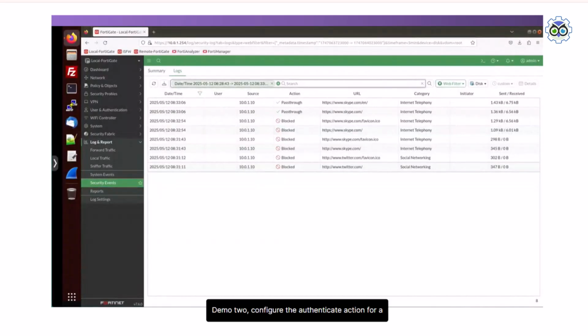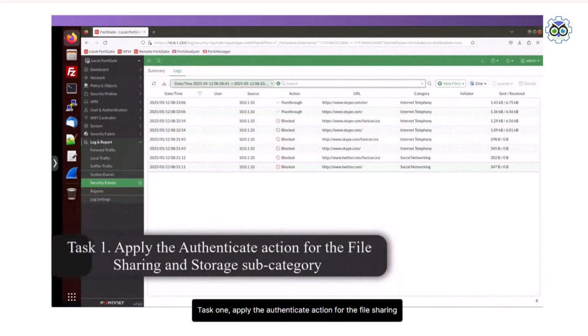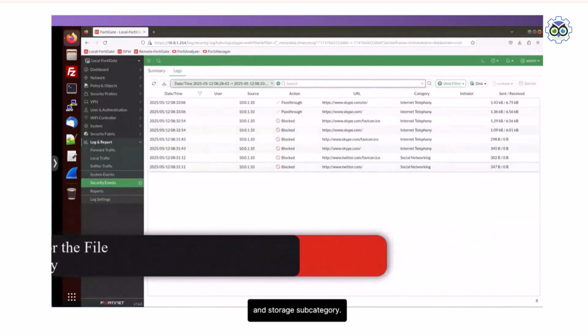Demo 2. Configure the Authenticate action for a FortiGuard category filter. Now I'm going to show you how to configure the Authenticate action for a FortiGuard category filter. Task 1. Apply the Authenticate action for the File Sharing and Storage subcategory.